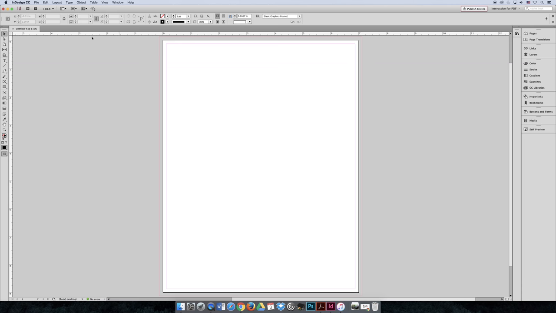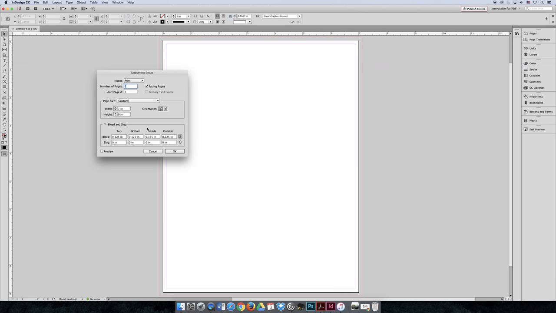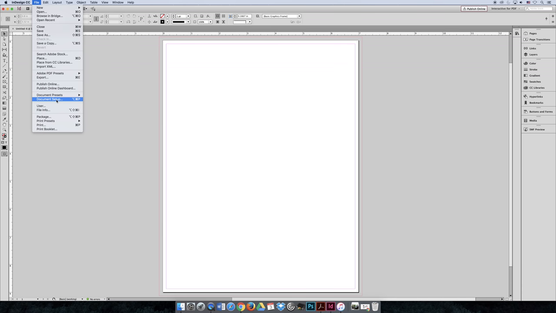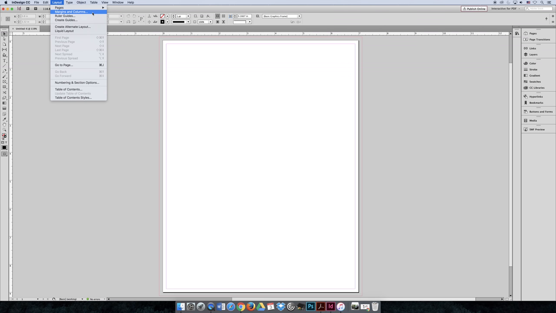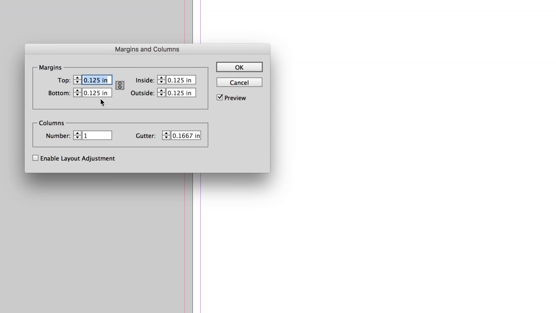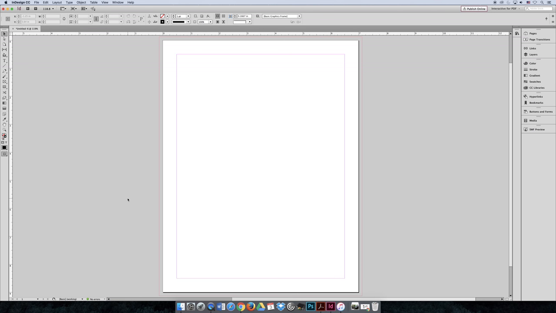But if it's wrong, I cannot go to File, Document Setup, and adjust the margin. I can't do the column or the gutter either, and those are the other two things that are missing. However, between File and Document Setup and Layout, Margins and Columns, you can access everything that you would have set in the File, New Document dialog box. And so if you go to Layout and Margins and Columns, you'll see that now I could say, oh, I wanted to have half inch margins on all sides, and you can change that for your page.